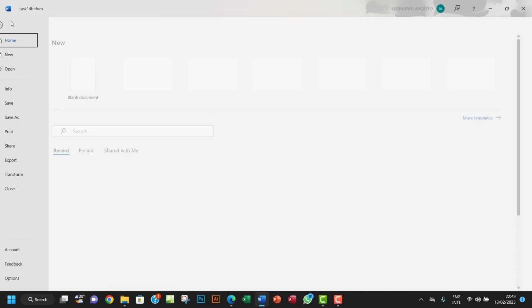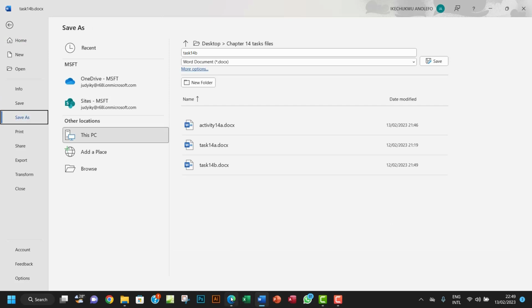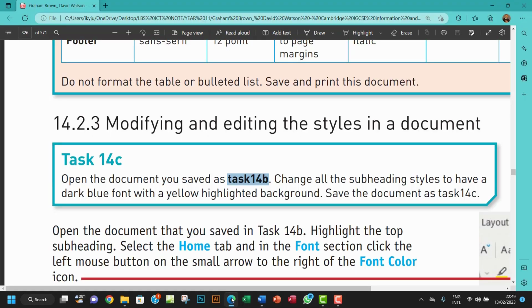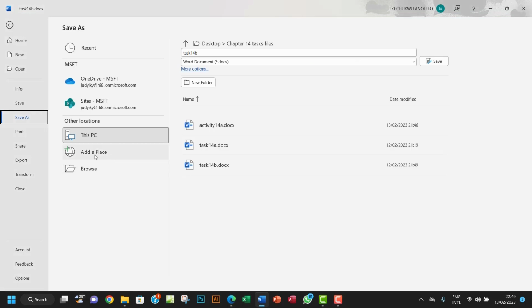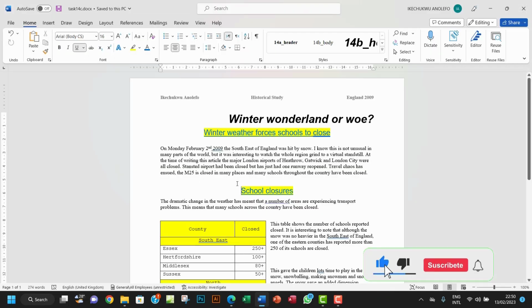So let me just save this file as task. Let me just be sure. Yes, save the document as task 14c. So I'm going to save it as task 14c. Right, save. Okay, so that's about it.